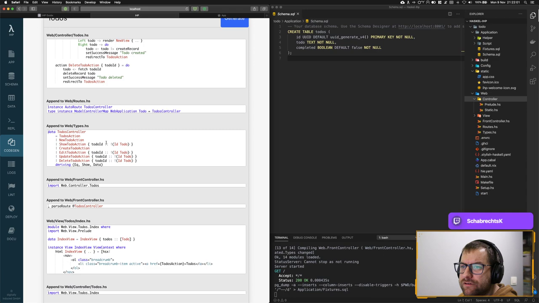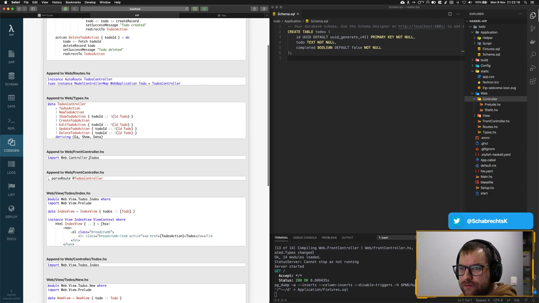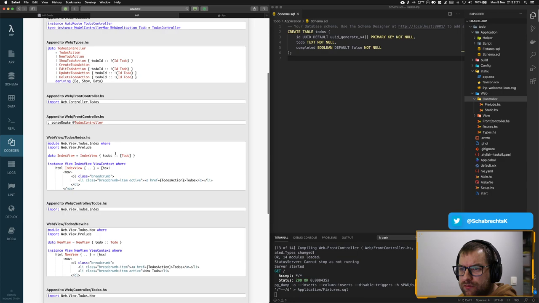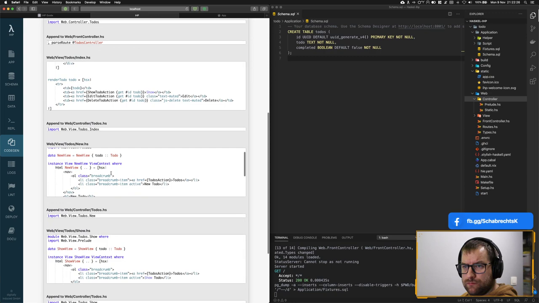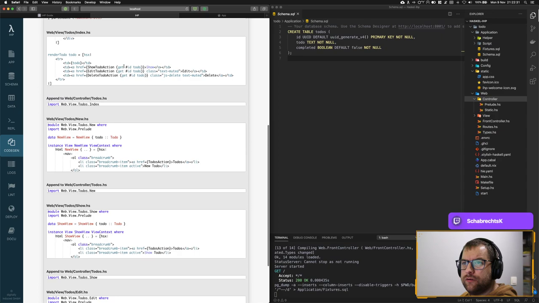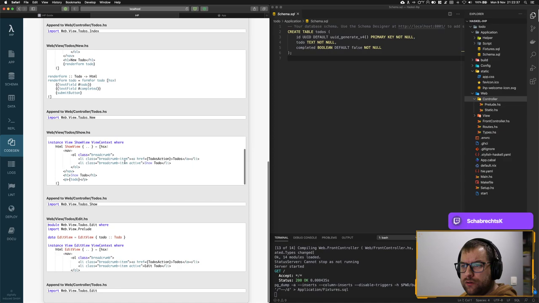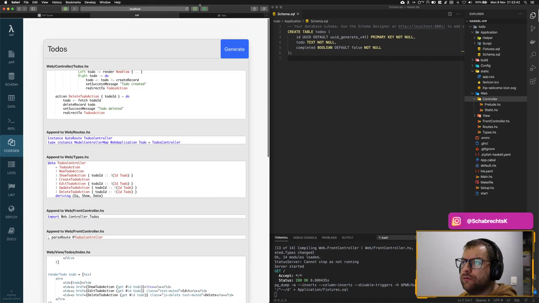And here it says your to-do ID is an ID of to-do. Same for these. So this is probably like a check, right? Front controller adds the to-dos, parse the route. And then we have all the different views. So overview, I think. So index everything, new one, to show one. Okay, generate.